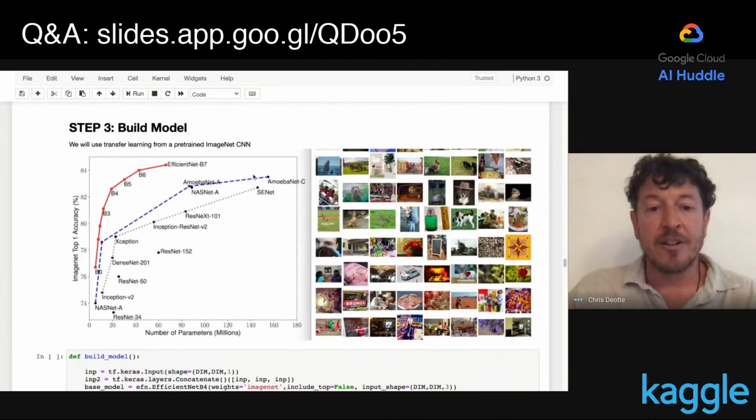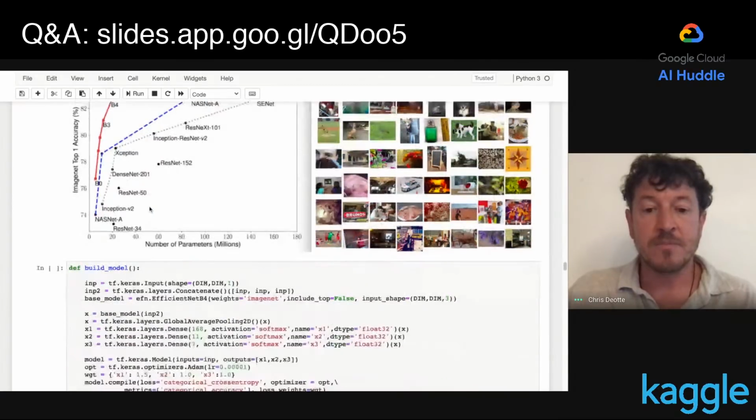In this plot here, there are many models to choose from. We're going to pick a model up here in the top left. It's EfficientNet B4. We notice that the number of parameters is small and the accuracy on the ImageNet task is very high. With the parameters being small, this means it's going to train very fast and it's going to achieve a high accuracy.